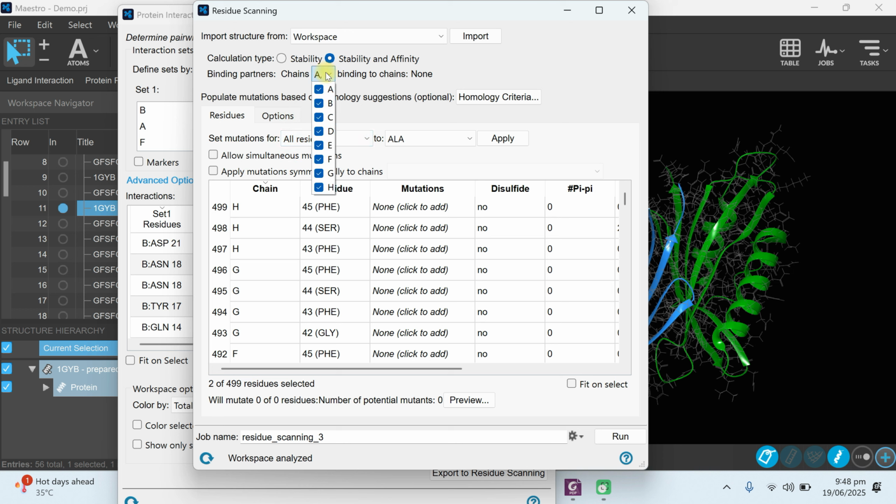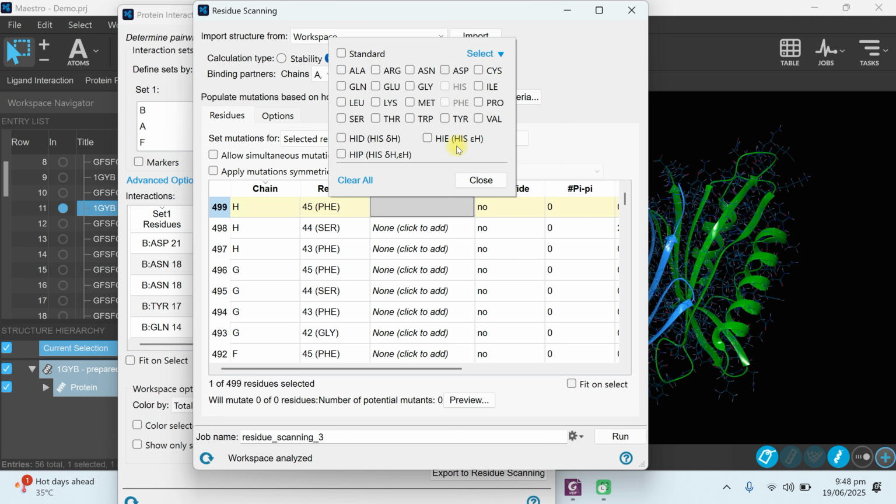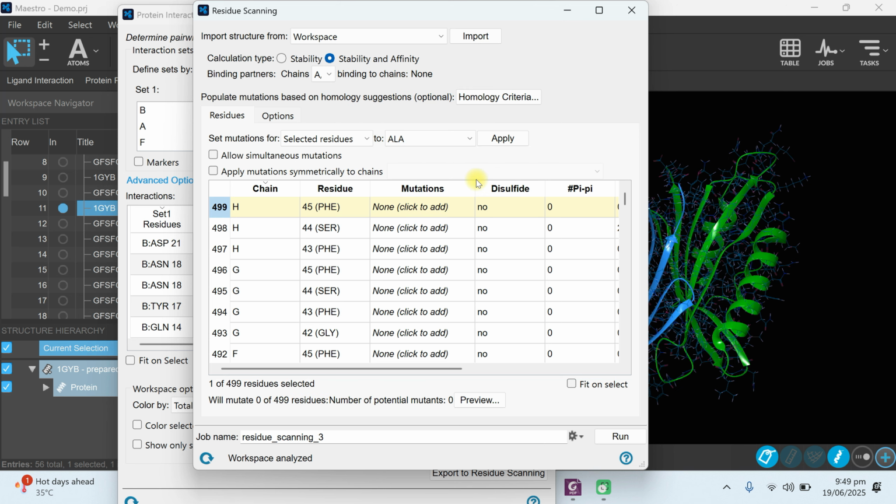You need to bind the chain. All the chains are calculated, then residue and alanine, and you will apply. If you want to add mutation, you can add mutation, and then run the analysis. If there is any analysis present over here, it will produce results for you. It's just a quick overview of this method. You can explore these options in detail.